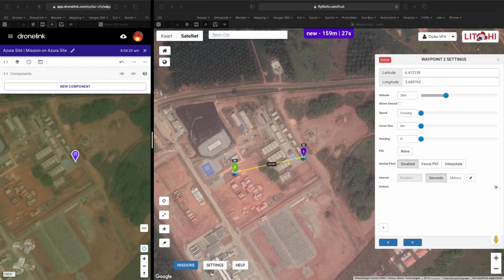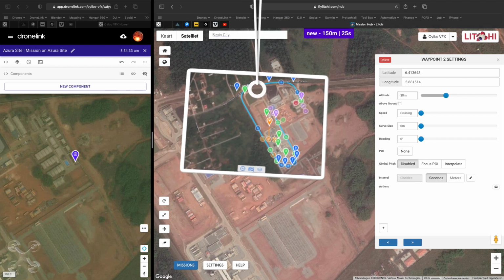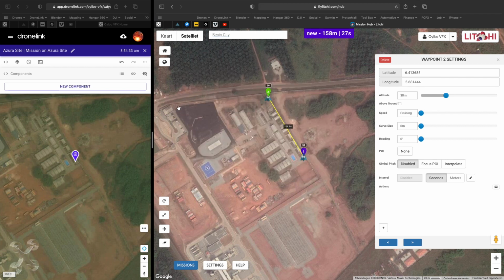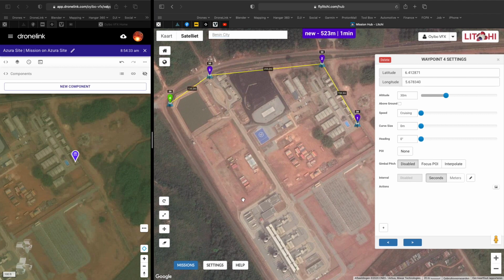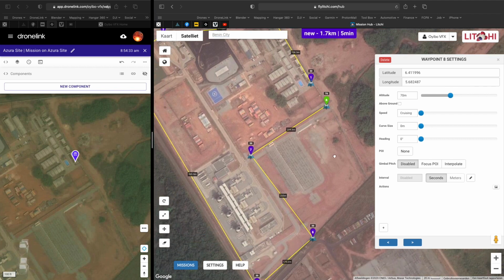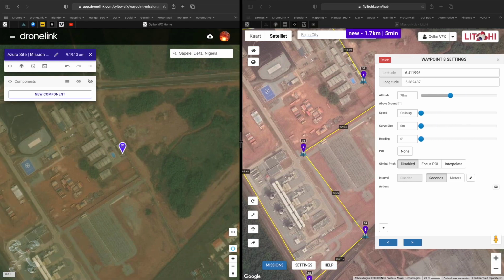We'll first set up the flight plan in Litchi. I will use the AutoPilot flight plan as a reference because that one works and that is the one I've always used. As I said, if you change the parameters, you only change the parameters of the active waypoint. That is not so handy. That's about the flight plan. You see 1.7 kilometers. Now we go to Dronelink.